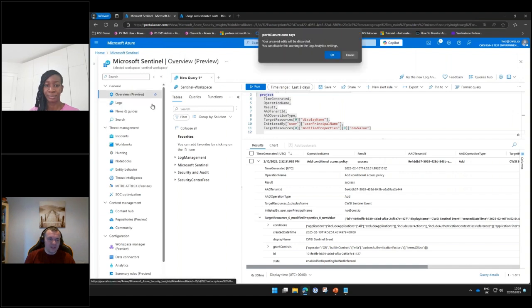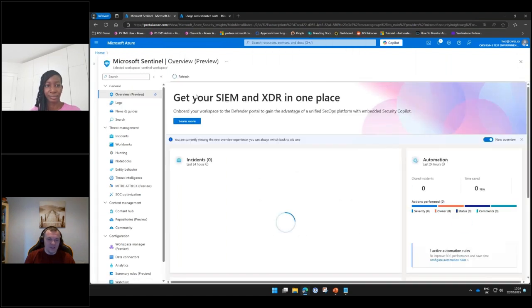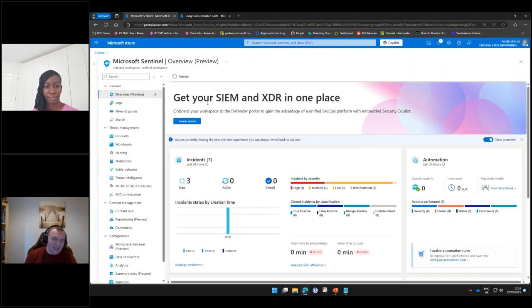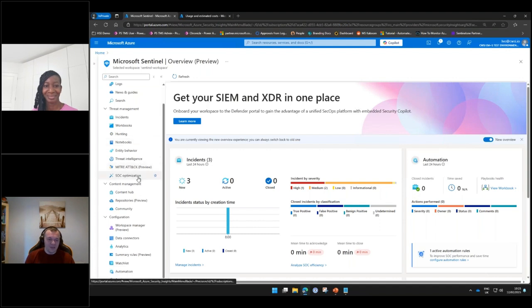So, jumping over to Sentinel, let me just close this all off. This is the page you get landed with. Sentinel is very different from XDR. XDR comes pre-canned, everything is there for you, and there's a lot of noise and data coming in. Sentinel is blank. When you first open it, there's absolutely nothing in it, which is kind of beautiful because that means you get to decide what goes in it.